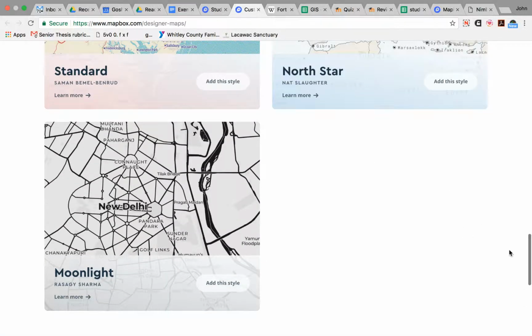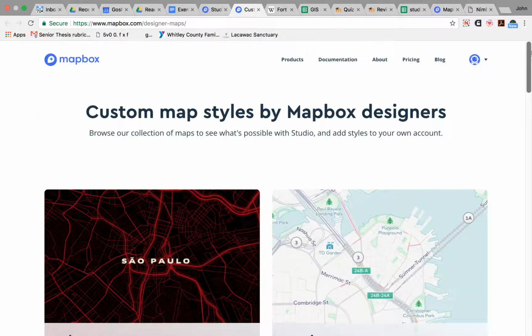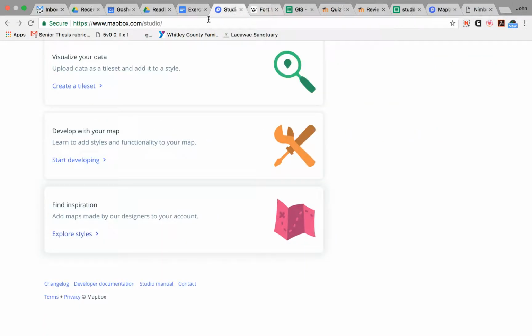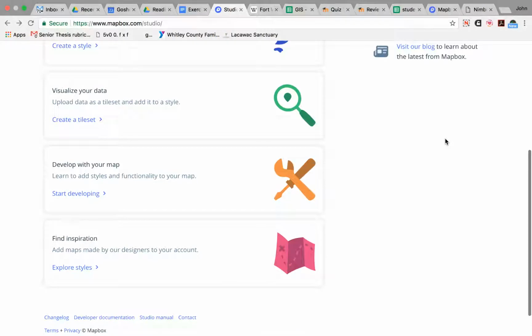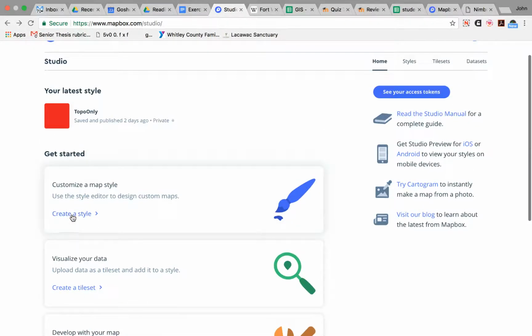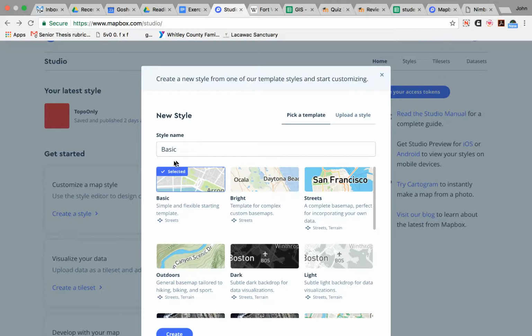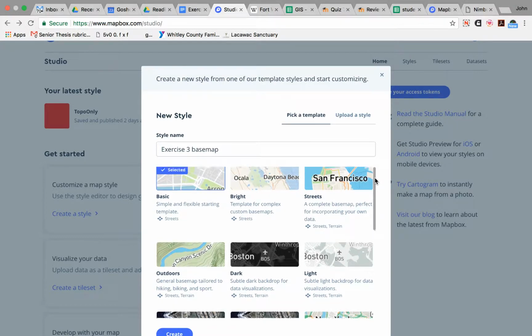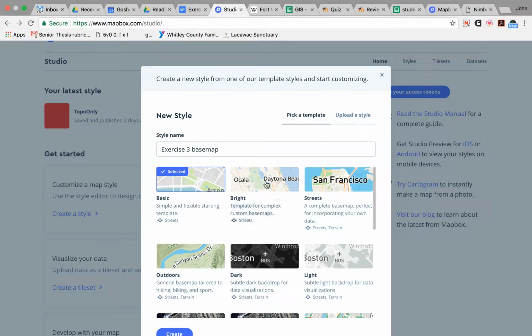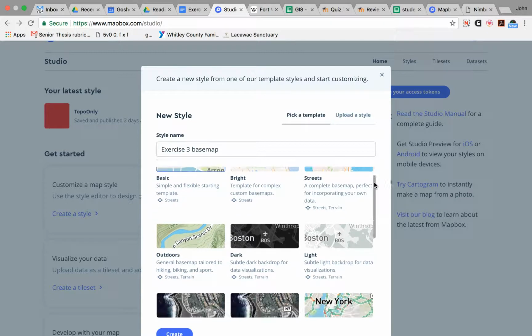So what I'm going to want to do, it's up to you how you want to start your project here. But what I'm going to do is I'm just going to start with a new style here. And I'm just going to name it exercise 3. Okay. So I've made it exercise 3 base map. So you can see you can choose a lot of different types of base maps here from Mapbox.